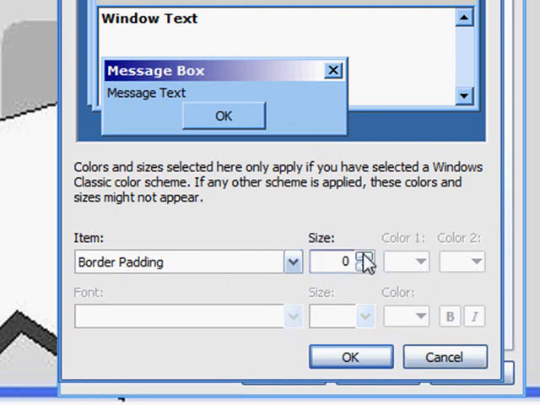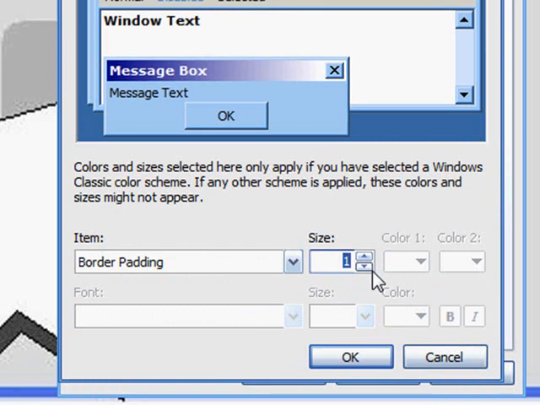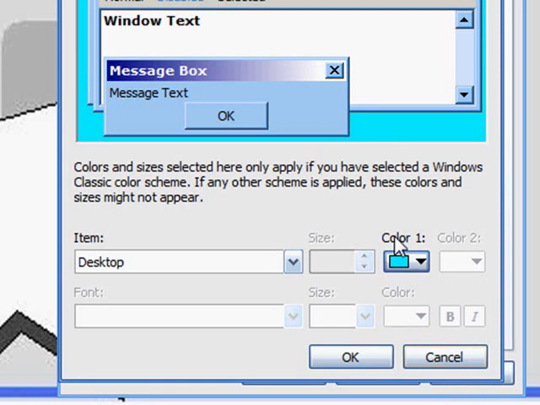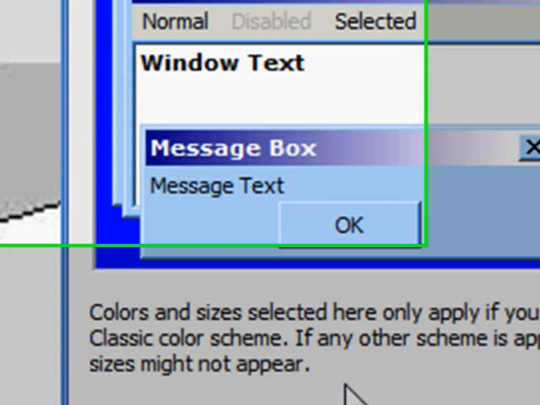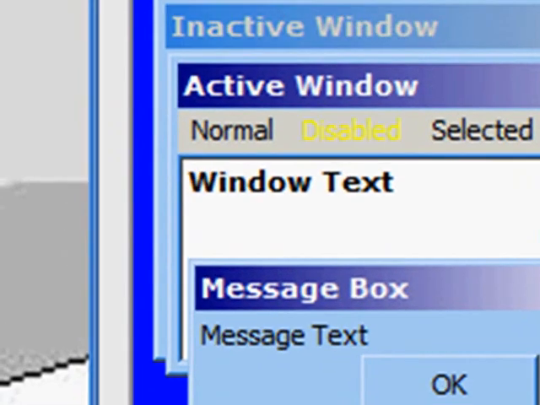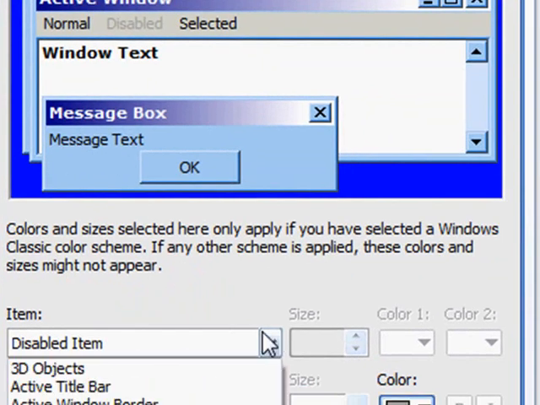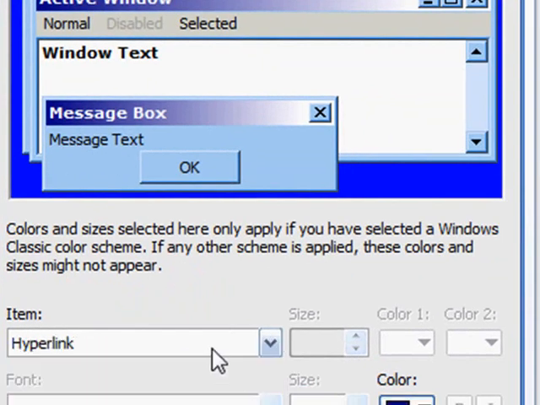And you're just gonna go through border padding, you know. You're just gonna go through them. Caption buttons. Desktop color, it's the desktop. Purple, no. White, blue, let's go for that bluey color. And you're just gonna go through and do every single thing. Disabled thing. So I'll pause the video and I'll come back when I've finished everything.